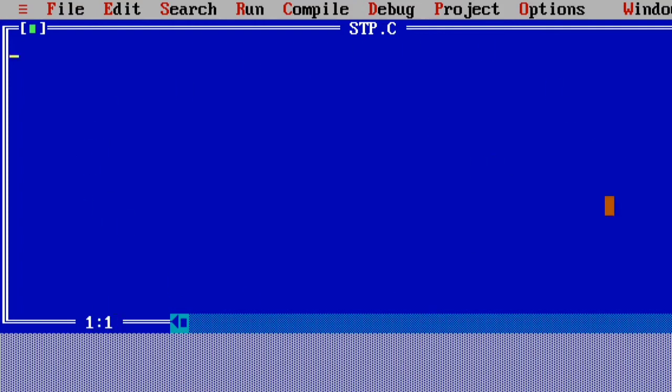Now this is the place to type the C program. Now I am typing a small program. In this example, my C program gives the output as hi.